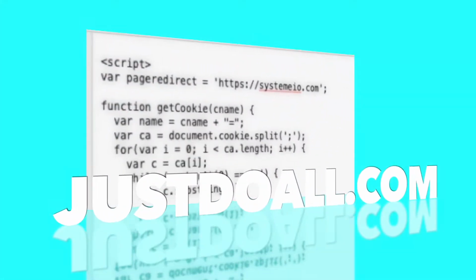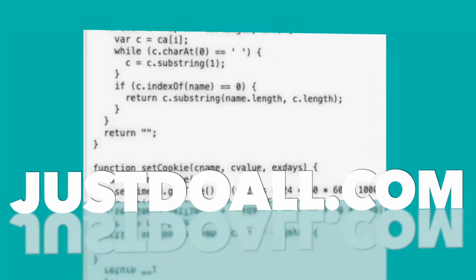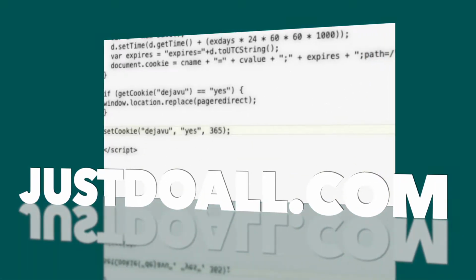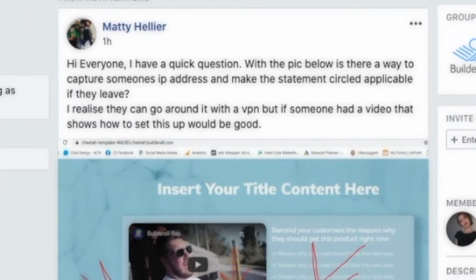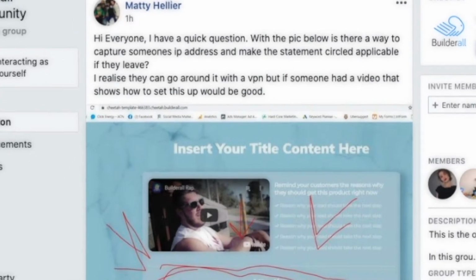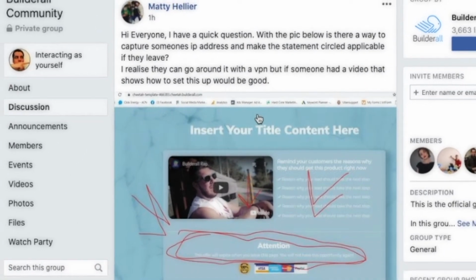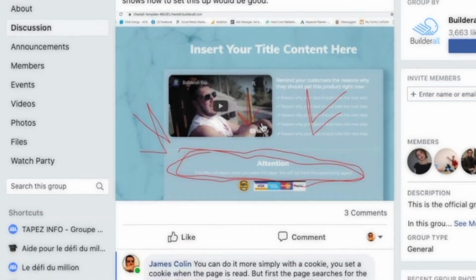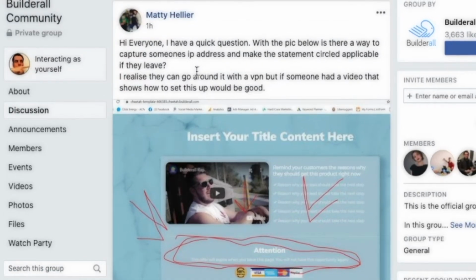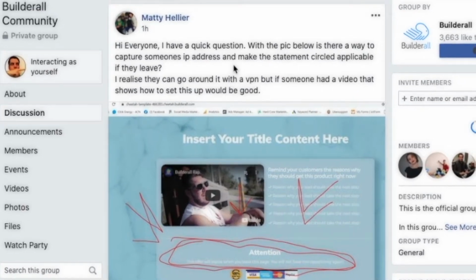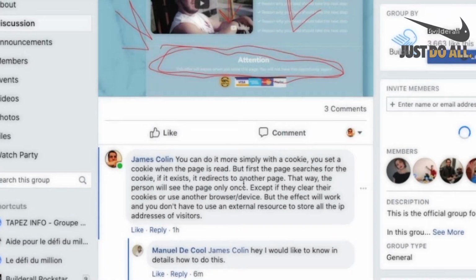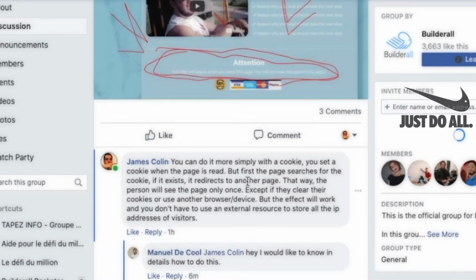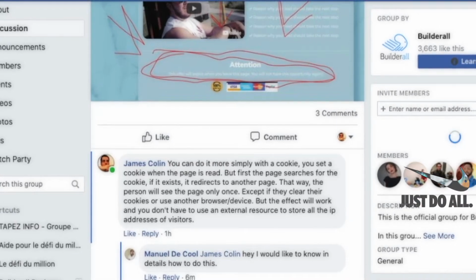Hello, someone asked me how to do something on a page that can be seen only once. So I said to him, the question is, attention, you can only see this one time. He wanted to capture the IP address, but I said you can do it with a cookie, because he said that the IP address, of course, people can change their IP address, so it will not work. The same with cookies. People can go around it, but we don't care. It doesn't matter. It's just, for most people, it will work.